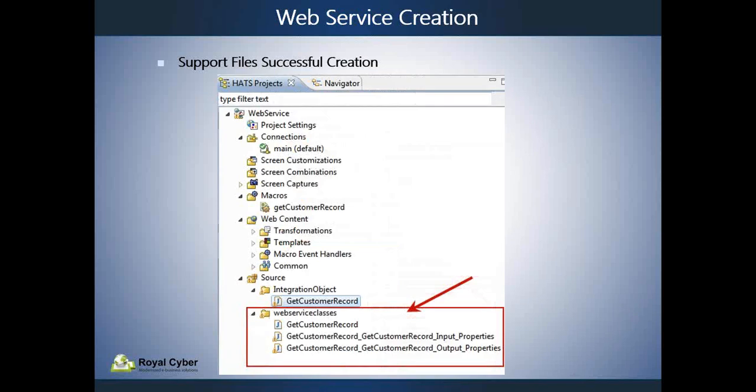Now the support files are created for the web service. Three files are created. Get customer record, which contains the description of the integration object. Get customer record input properties. This file contains classes and methods to define input and output behavior. Get customer record output properties. These input and output files contain classes and methods to define input and output behaviors.